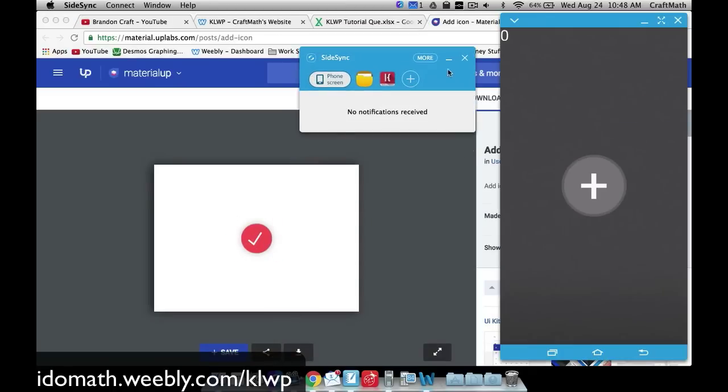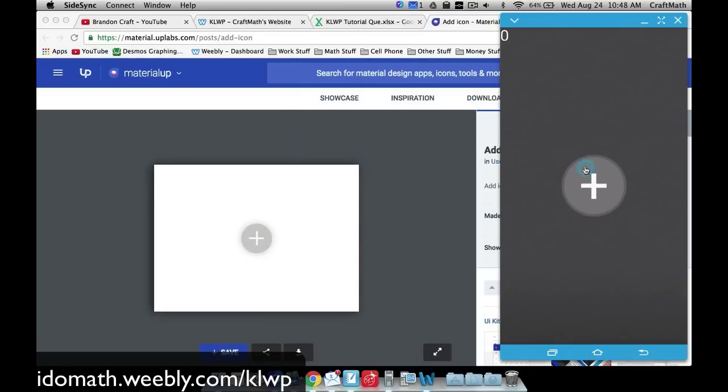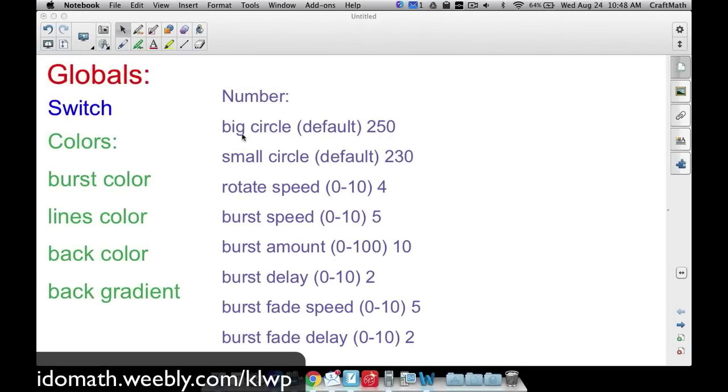If we look at this a little bit deeper, I'm going to show you how I have it set up. This will be shared on KLWP Toots as well. I've got a couple of globals in here. I got one switch. I got a couple of colors to keep everything uniform, and then I have several number globals. This will help you adjust and fine-tune your animations, like how fast do you want the thing to rotate, how fast do you want the burst to burst, that little red burst, and the amount, how much do you want it to actually burst out.